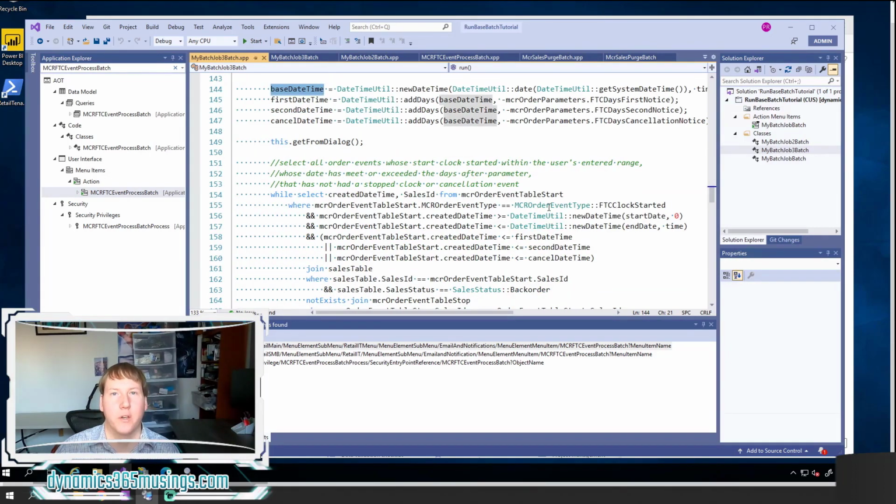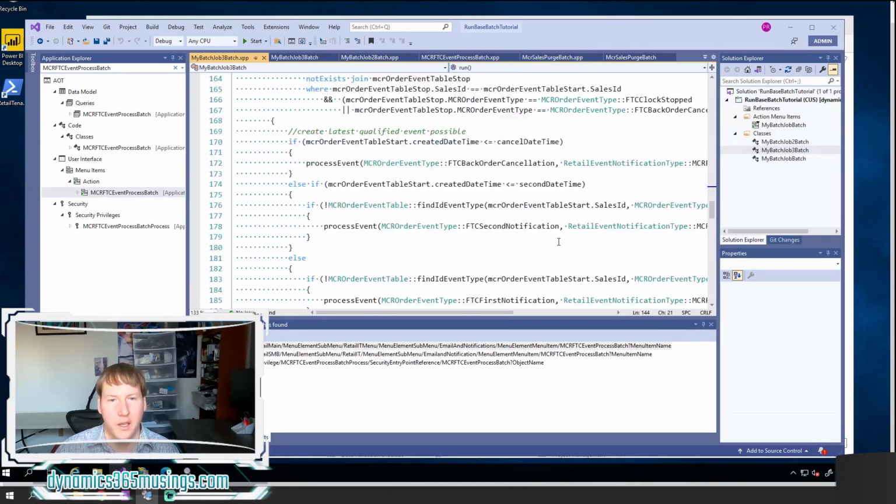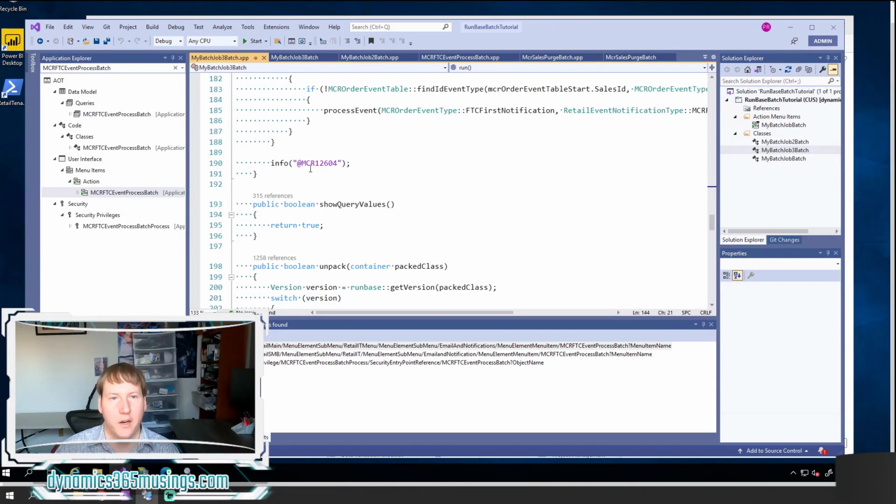So this is a really important concept of how you write your code in here. So that's why I wanted to take a minute to cover it. In the end, the run method does not have any rules. You're going to loop through these records and return out.